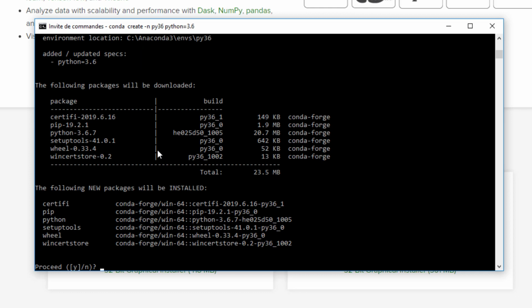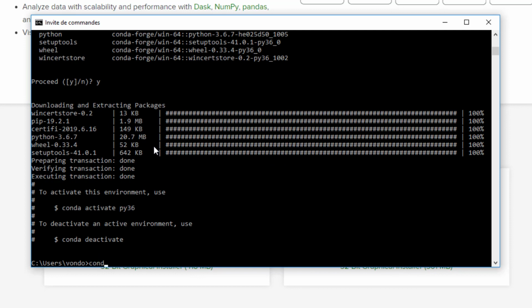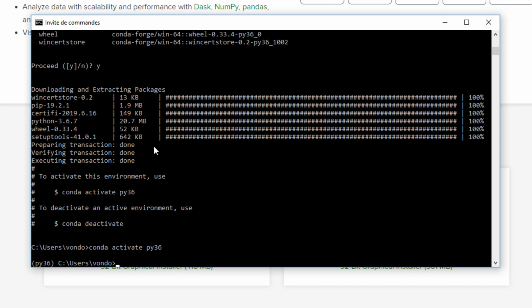I press enter, then all the packages needed are found. Then I just have to press Y and enter again to say yes. Good, the environment is now created and we just have to write conda activate, the name of the environment, in my case Py36, to activate it. When I do that, I can see this bracket with the name of the environment before the normal path. What does that mean? It means that I am in this environment and I can install whatever I want inside it and it will be only there. We'll see that soon. We can get out of the environment by writing conda deactivate.